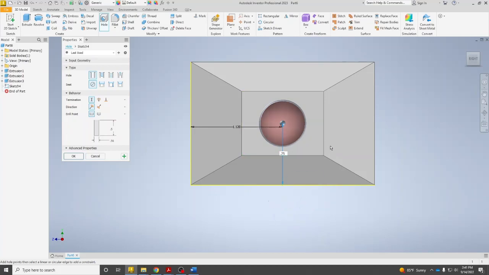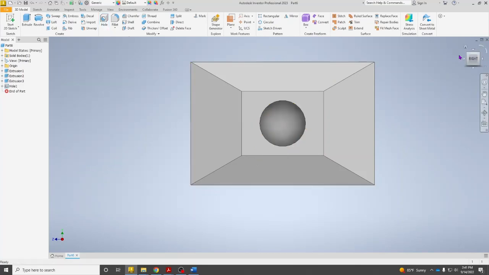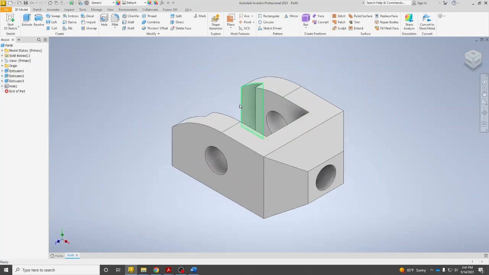But until I do that, let's say that I wanted to re-input my information, I could. But now, as soon as I hit enter, or say OK, it creates that circle or that hole.